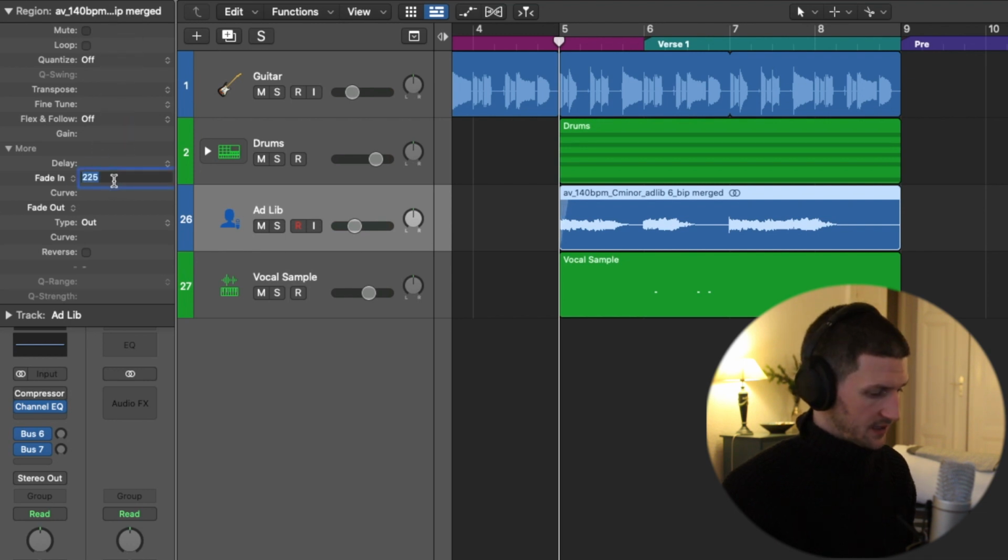So if I can do it 10,000, you'll really see it. Kind of a huge fade in. And then I can do a fade out at the end of the region, 10,000 as well. So you never do a huge fade like that, but you get the idea. You might come in here and just do 100 on each end.